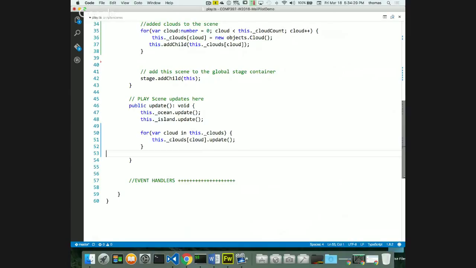That's a for in loop, right? Very popular loop for array type structures. This number here goes from 0. It counts how many clouds it is, up to the number of clouds there are. Does that make sense? No? I could change this to a regular for loop if you want.